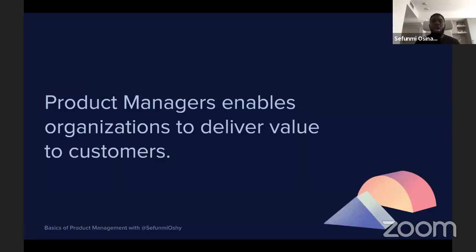So the way I like to describe what product managers do is: product managers enable organizations to deliver value to customers in however way this comes up. This is what all product managers do. You're supposed to enable your internal stakeholders, whether it's your dev team, your design team, your sales team, or your customer support team. And the goal is to make sure that at the end of the day, the end customer is happy, the end customer has a product to use, the end customer's problem is solved.